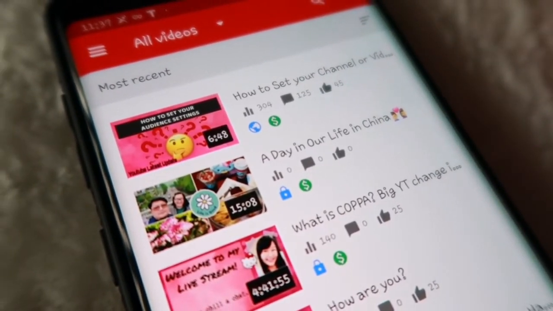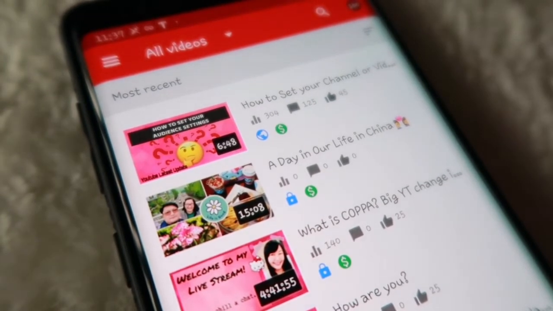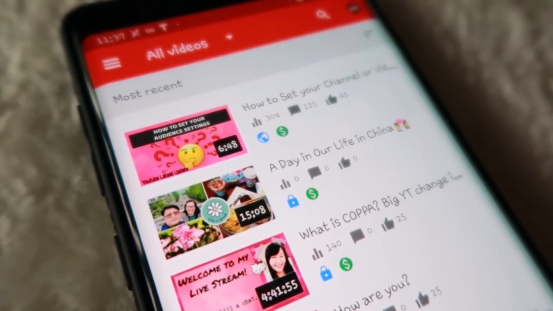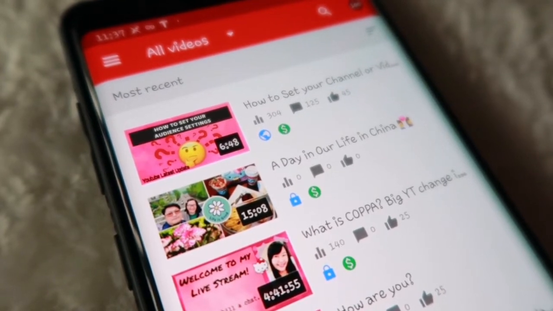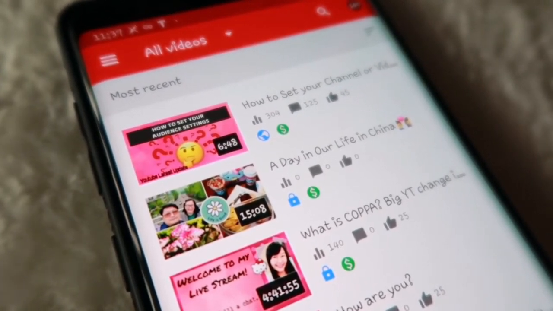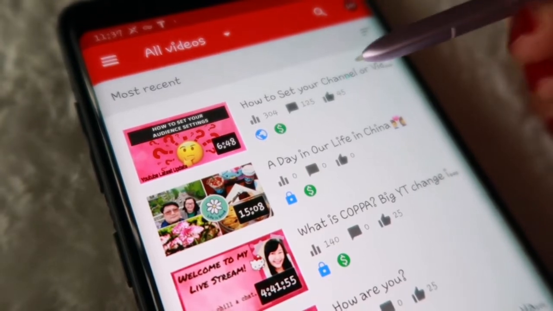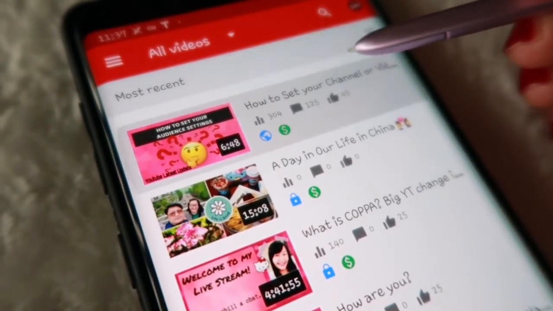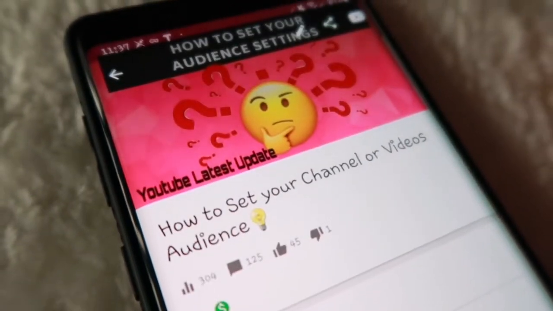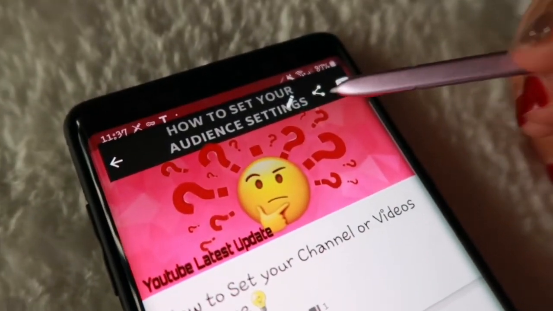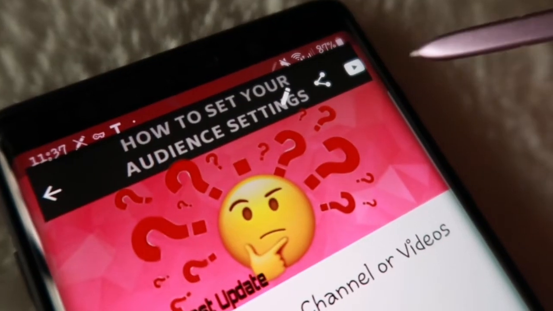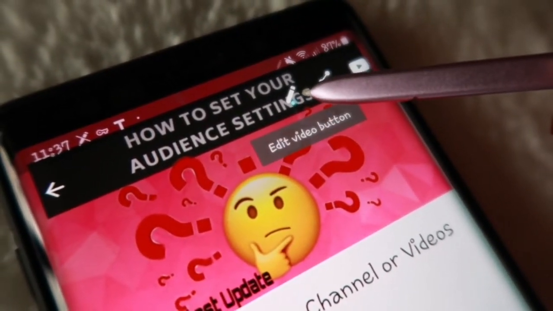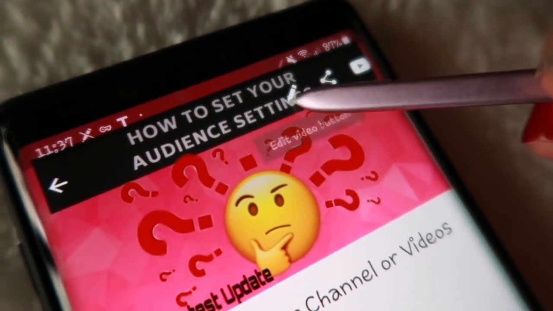Then choose, guys, if you will be editing or classifying your videos using your phone, you'll have to edit it one at a time. So for example, this video of mine, I'll just click on it. Then on top, you will see 3 buttons. Just click on the first one, which says Edit Video button.